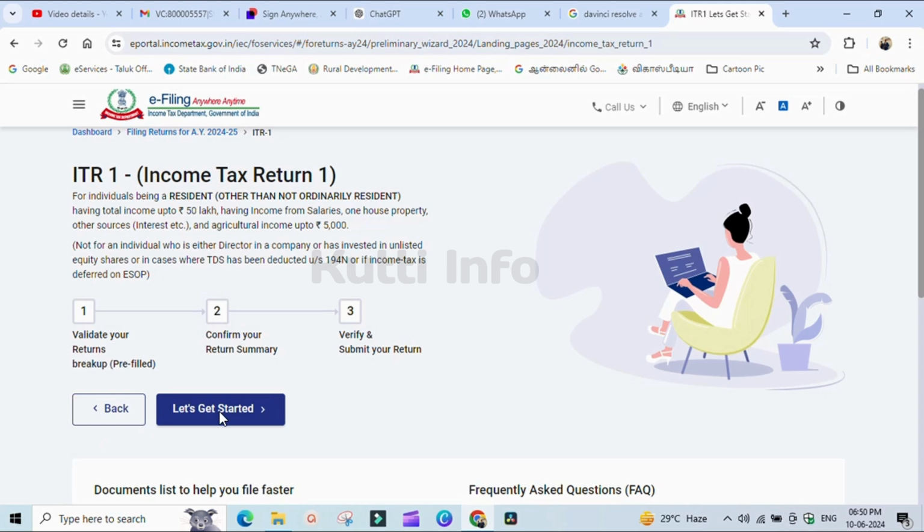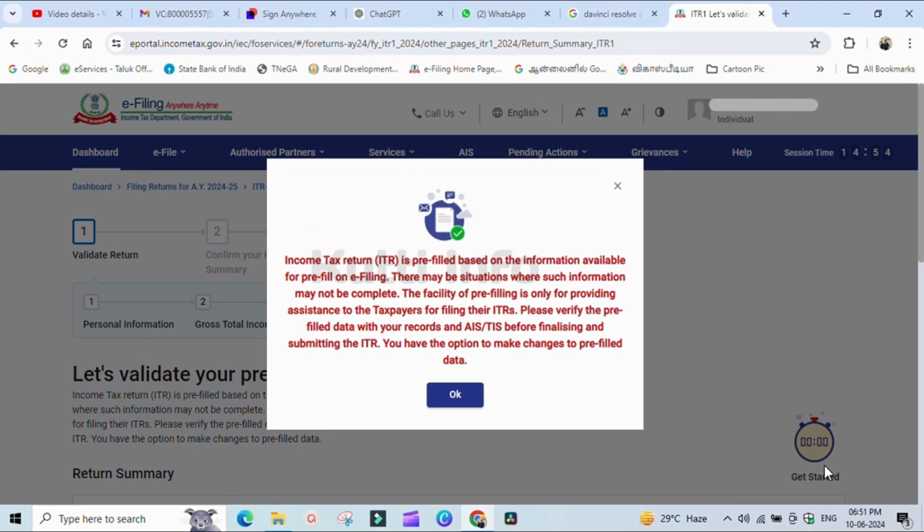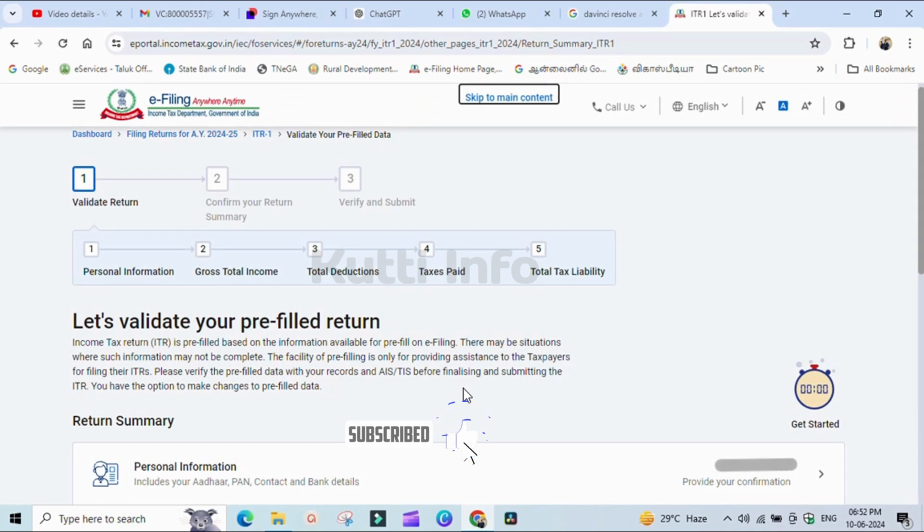Click on Let's Get Started. If your taxable income is more than the basic limit, then select the first one, or check all these points and select whatever is applicable for you. For me, I am not coming under any of these categories, so I will select others and continue. Click on this OK message. Now we have entered the e-filing page.